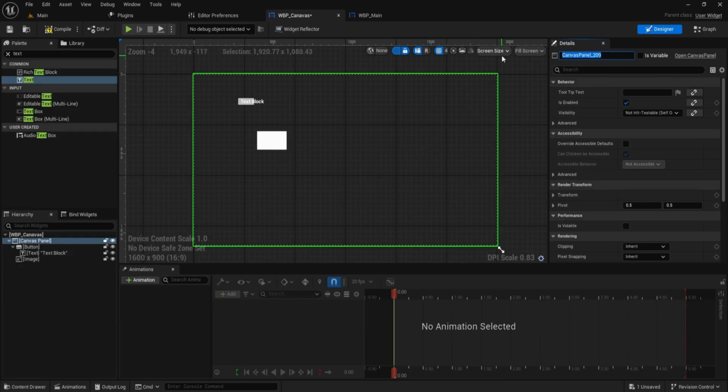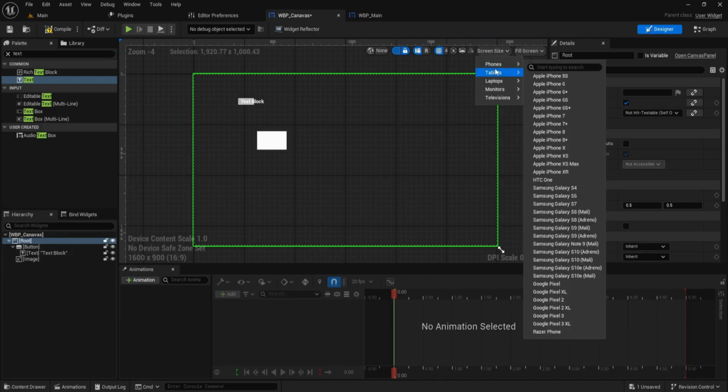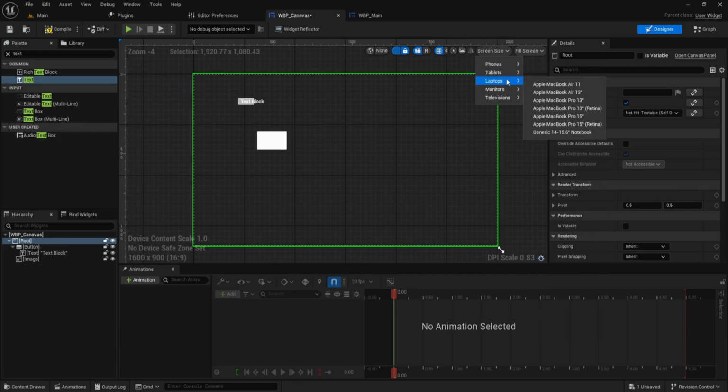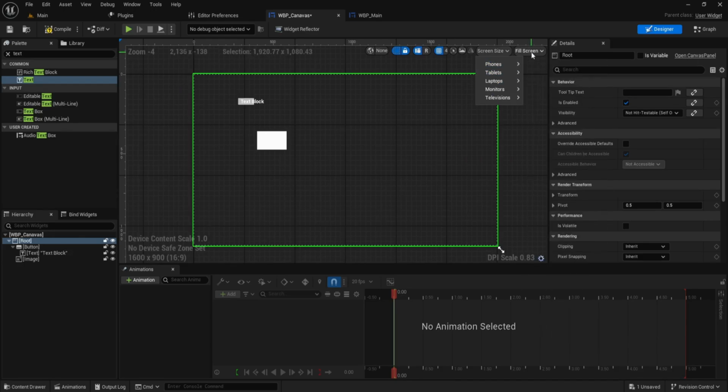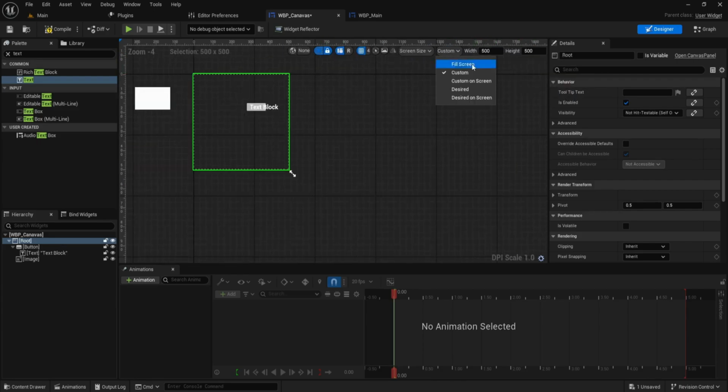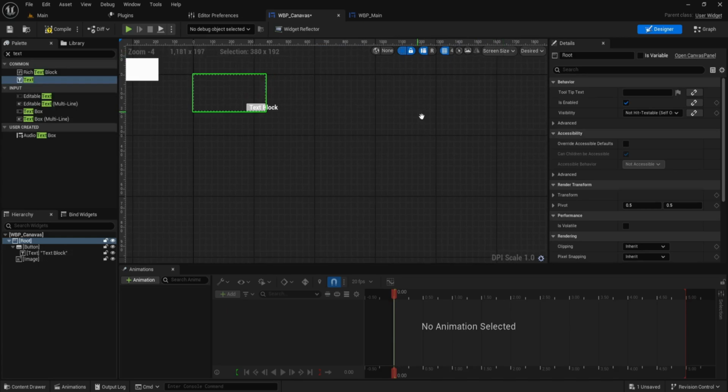But that space is actually controlled by two dropdowns in the designer view. On the left, the screen size dropdown lets you simulate how your UI will look on different devices. Phones, tablets, monitors, or even specific models like the iPhone 12 or Galaxy S10. On the right, the preview bounds mode lets you choose between options like fill screen, custom, or desired. Fill screen expands the canvas to the available space. Custom lets you manually define its size. Desired sizes the canvas based on its content.